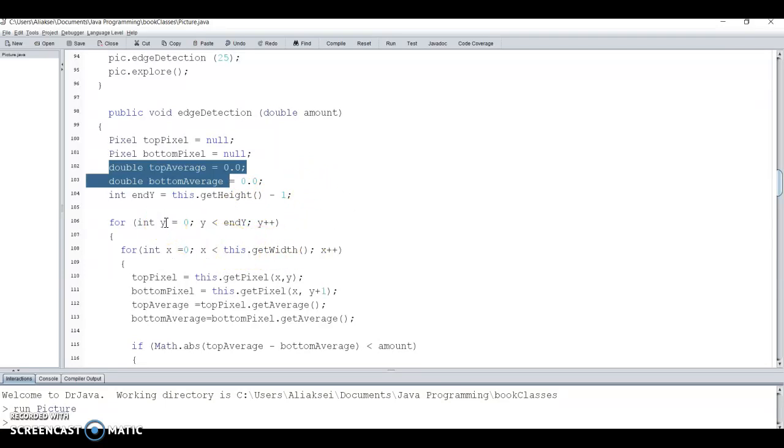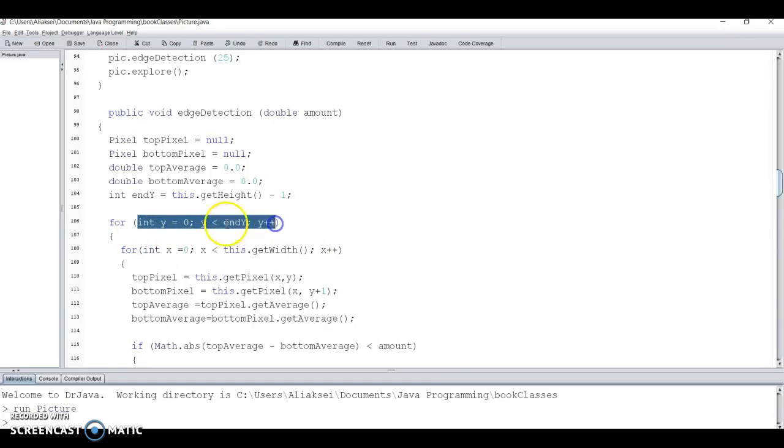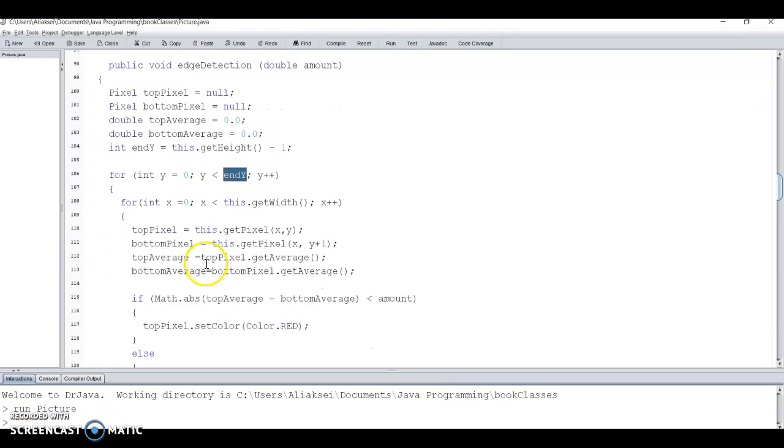And we have our nested for loops here. In our inner loop we have statements for x, and in our outer loop we have statements for y. And as we see, it will go until the end y, not until get height. So then we set our top pixel and bottom pixel to our x and y values. As we notice, our bottom pixel is y+1 because I go to end y, not get height.